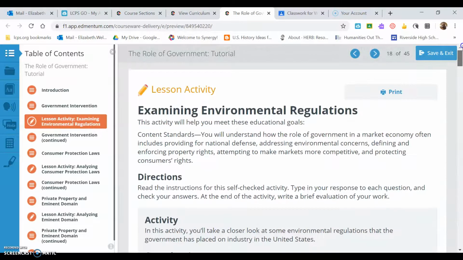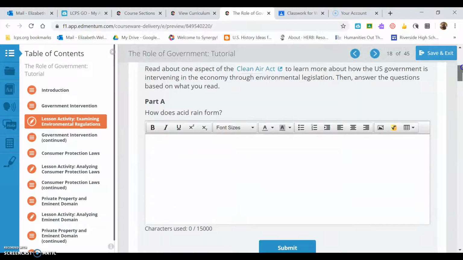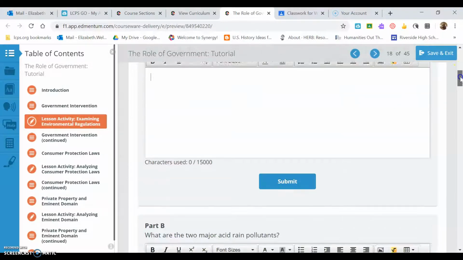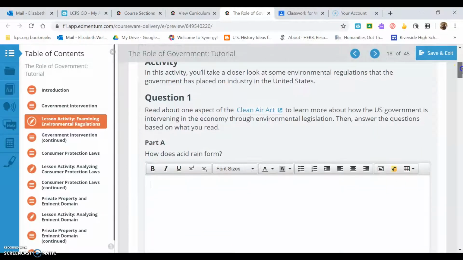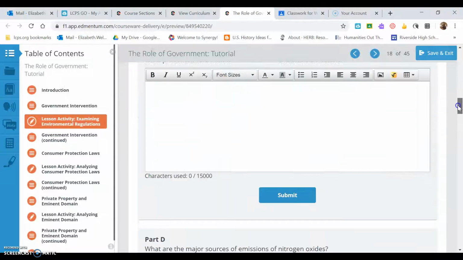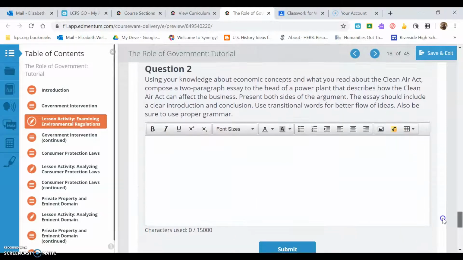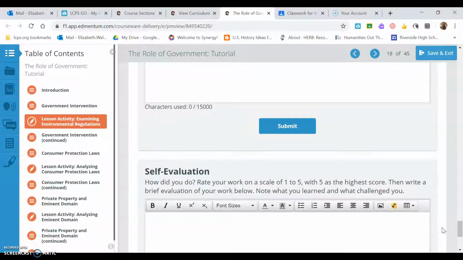So here's my tip to you guys. The first time you get to a lesson activity, answer it. I want you to answer it. And plus I can see when you guys answer it. If it doesn't give you a character limit, just answer it as simply as possible. And then so on. But I would copy and paste all your answers into a Google Doc.